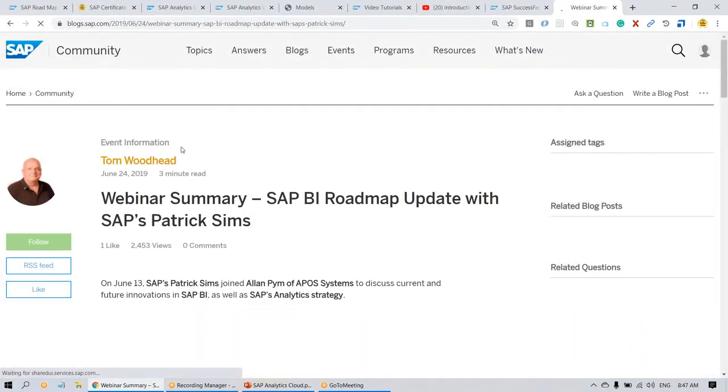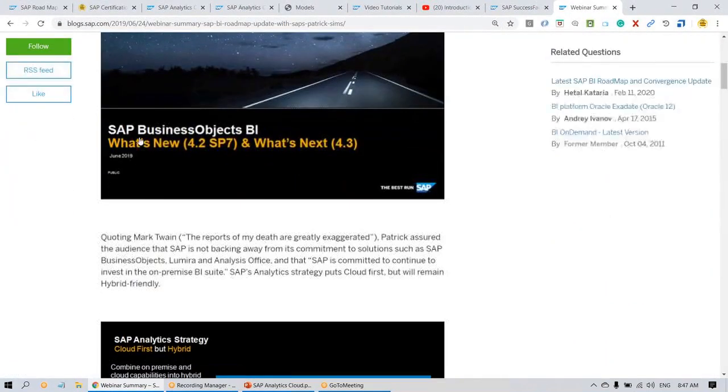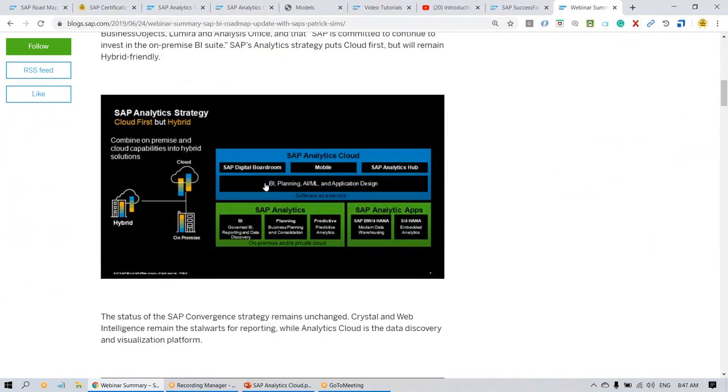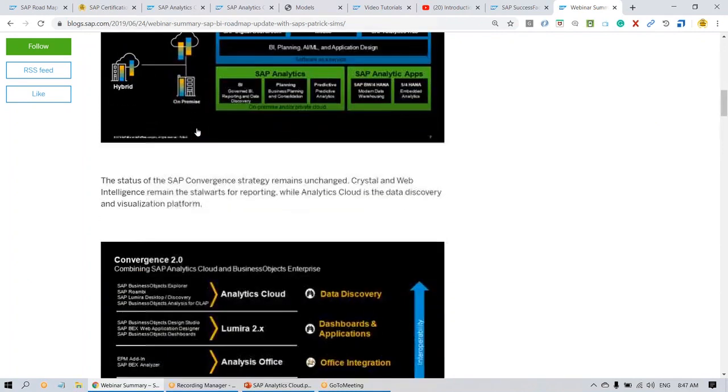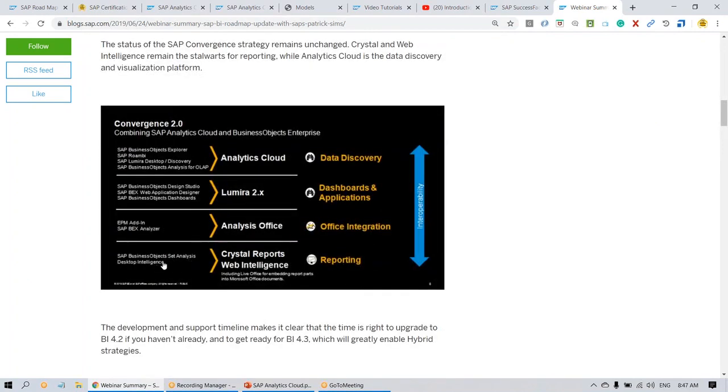See, SAP's BI roadmap, there was a webinar which was conducted. So here you can see what that is. They're again saying cloud first but hybrid, SAP Analytics Cloud strategy. Here you see Crystal Reports and Web Intelligence for reporting, including live Office. So this is there in the plan, and convergence 2.0, I think this one is going to continue.